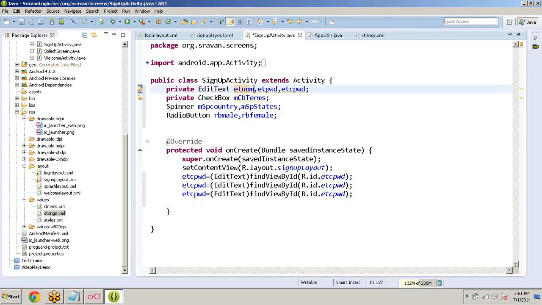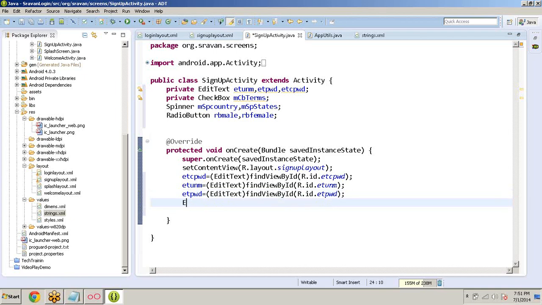ET UNM. Control C. ET UNM equals to ET UNM. Next one, ET password, username, and confirm. Okay. Username and ET password. This one, password.